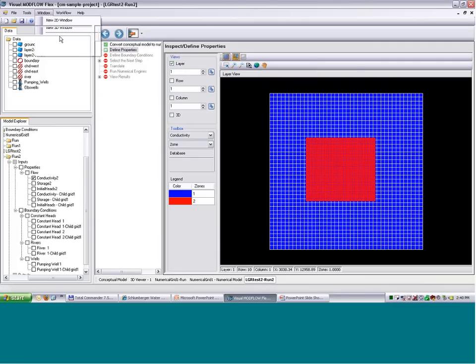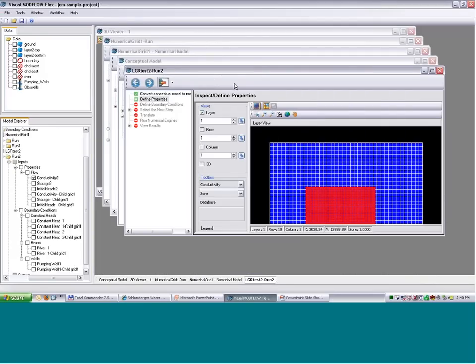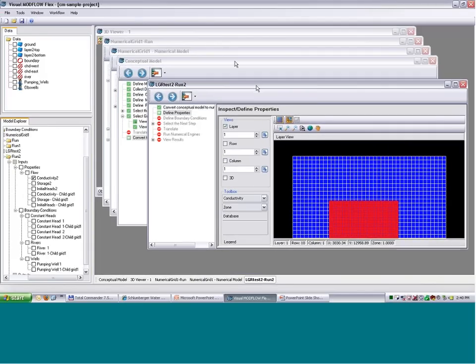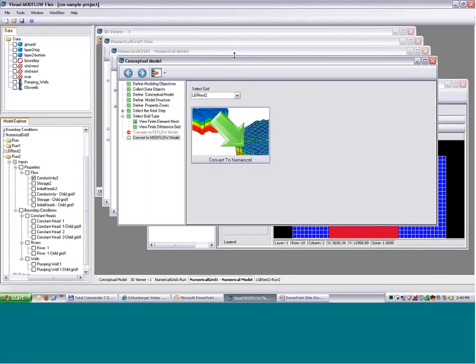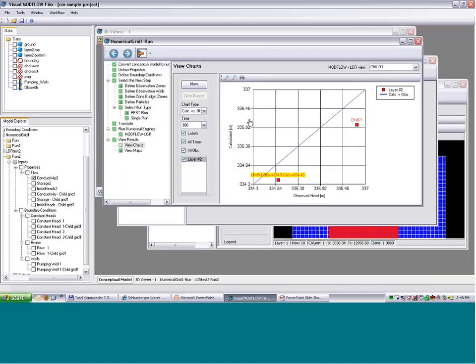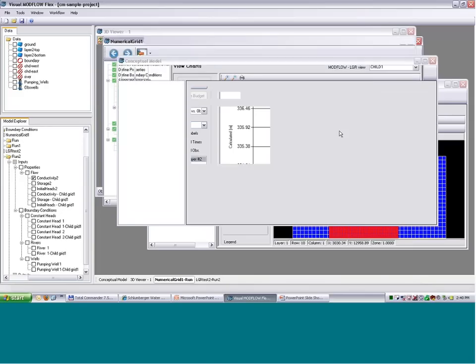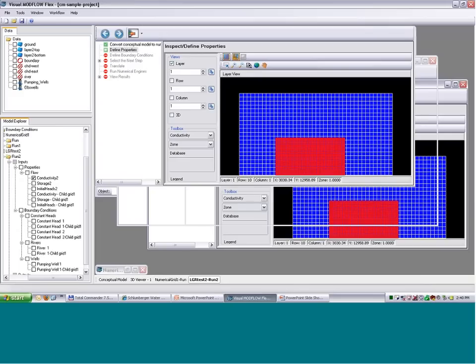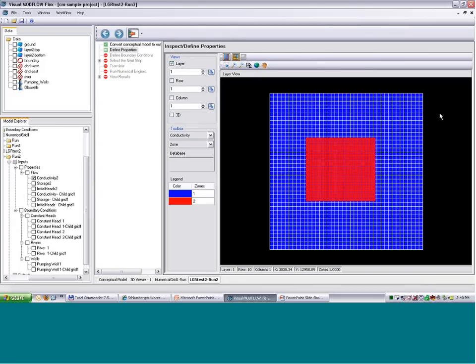If you arrange the different windows, you can now see what different workflow windows you have available. So we had our conceptual model here. This was our first LGR run, which can be closed or minimized. Here was the previous LGR chart analysis, which can be minimized. And now we're working on our other iteration or additional numerical realization from your conceptual model.